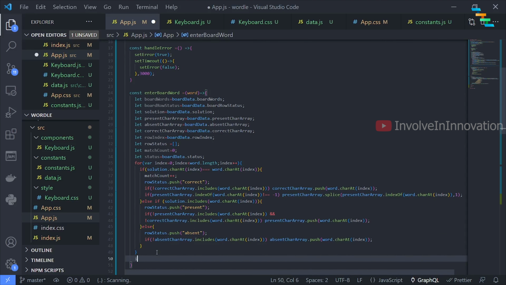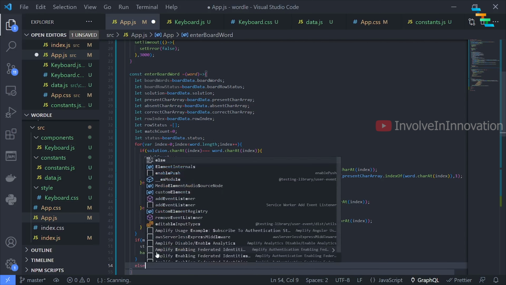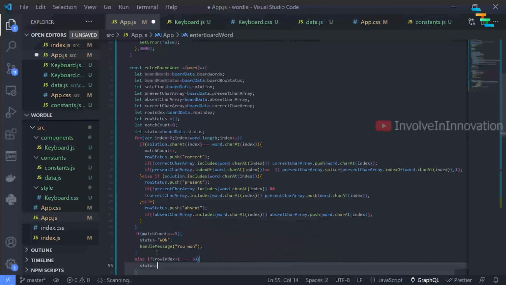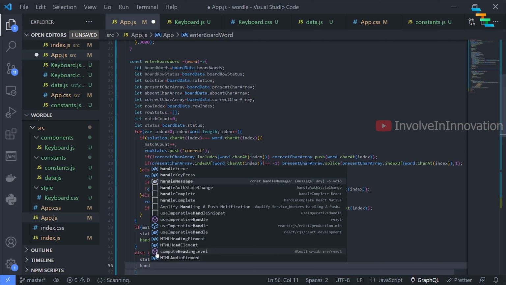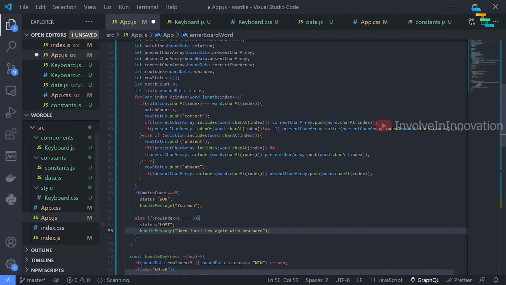Now we need to handle the board status. If the match count is equivalent to 5, that means the user has found the correct word. Then we need to set the status as 1, and we also need to set up the message u1 here. In the else block, we need to check if the row index is equivalent to 6. That means the user has completed all their 6 options. In that case we can set the status as lost, and then handle the message: hard luck, try again with new word. So now we have set up the status.